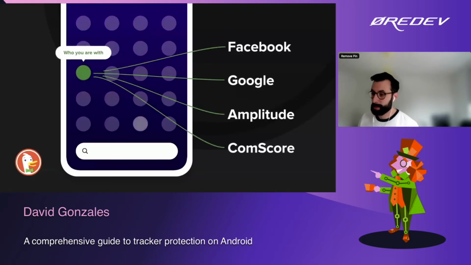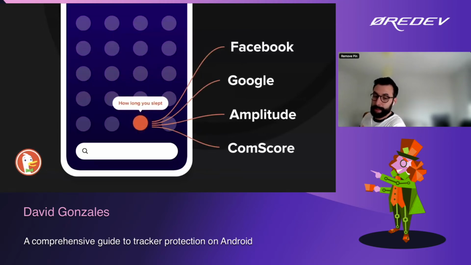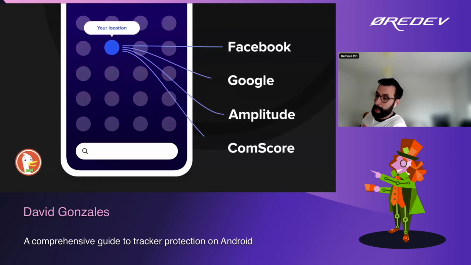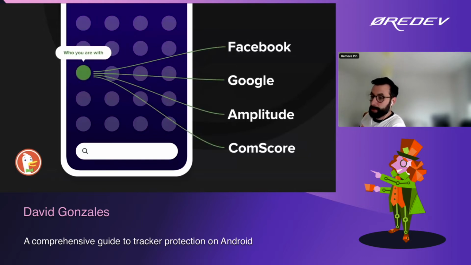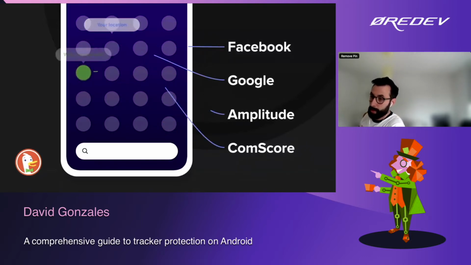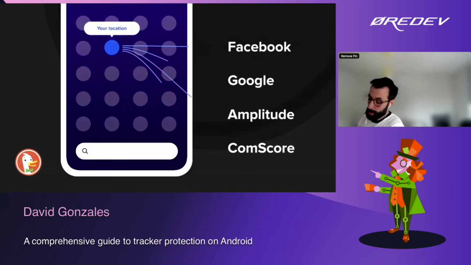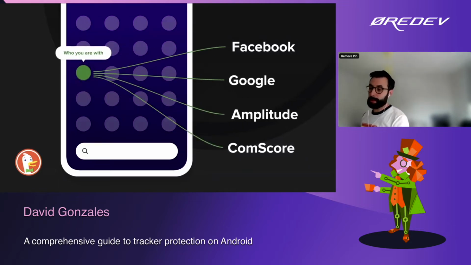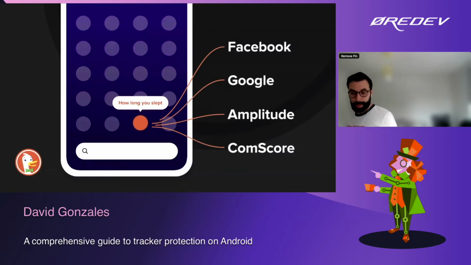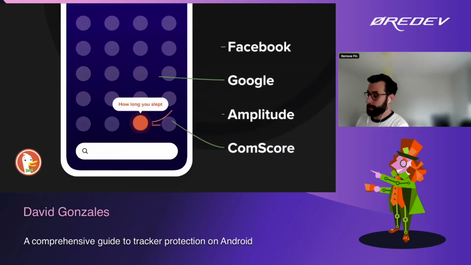This, for example, will be an example, right? You will have different apps that would have access to different SDKs, and these SDKs would have access to your location, who you're with, or how long you have been sleeping, or different interests. And these trackers will just send that information out to the different companies who own these trackers, and they will use that for their own purposes.